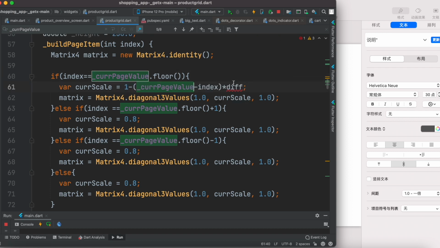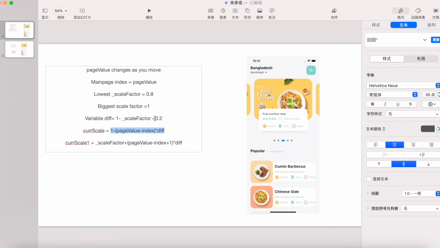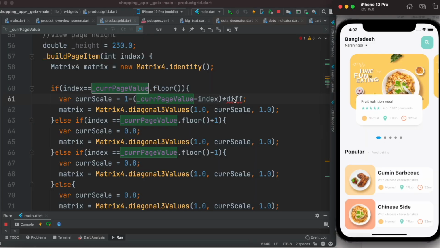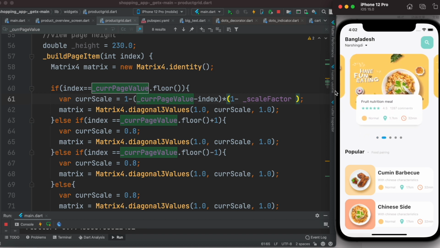And here I do have a diff, but as you saw, diff is 1 minus this one, right? This is diff, so maybe I can just copy this one and put it here instead of diff. Okay, now let's go ahead and run it. Let's see if it works. Oh, it's already working, as you see. Yes, it works for the next one.